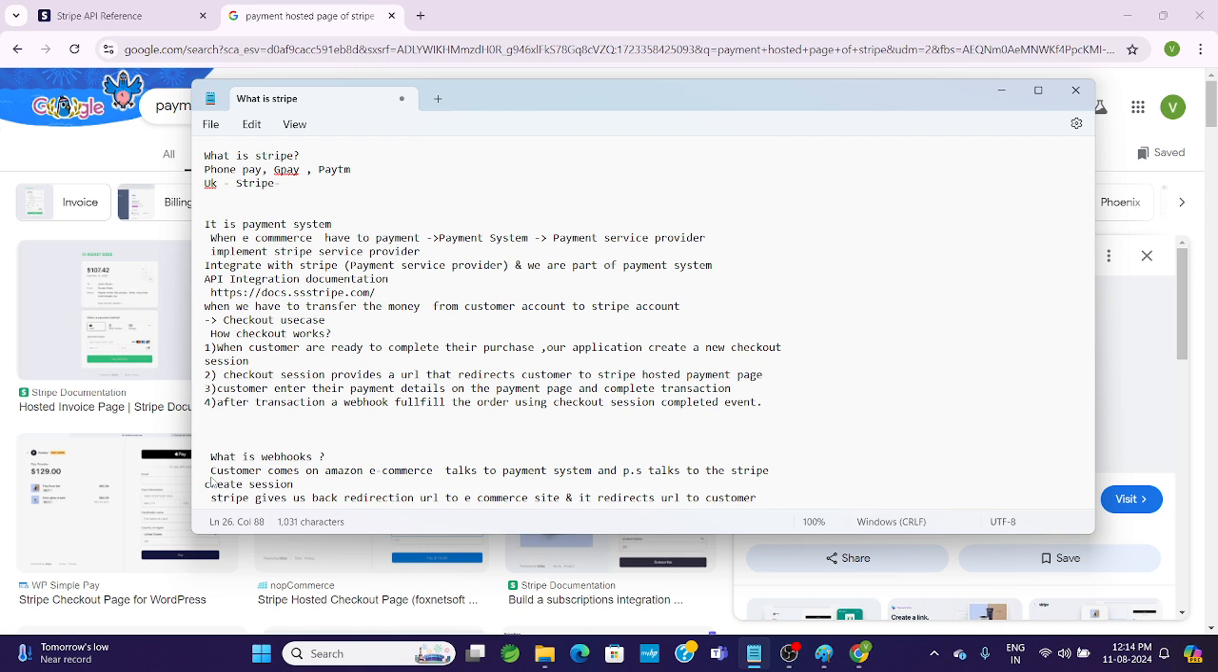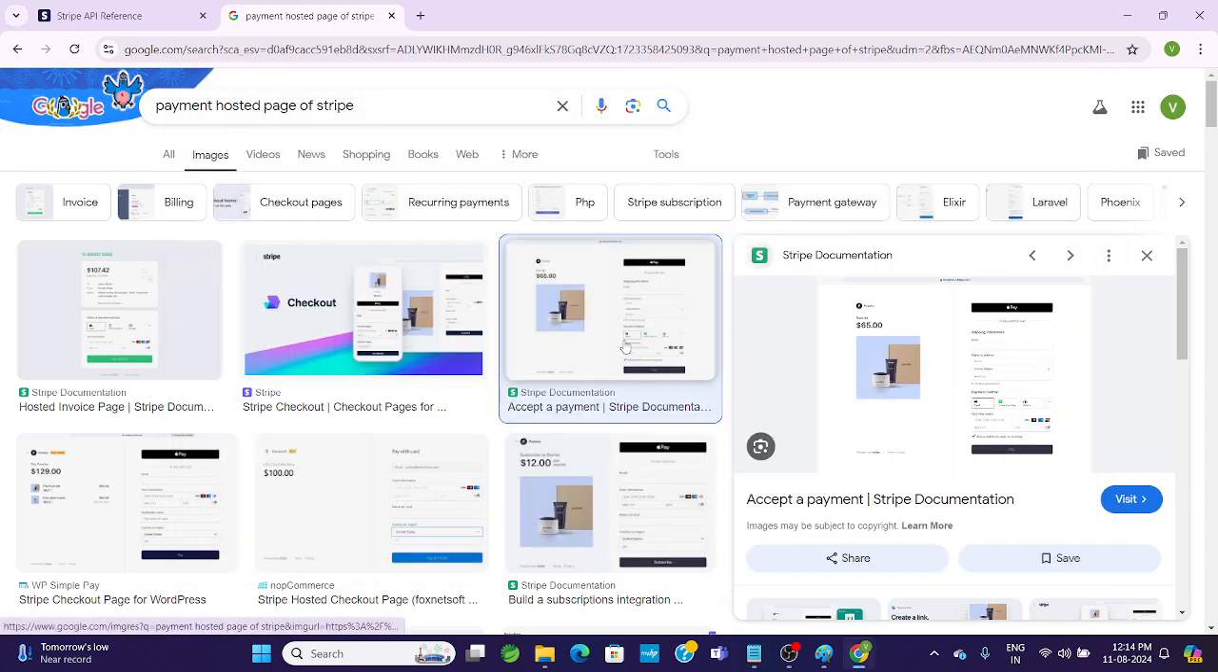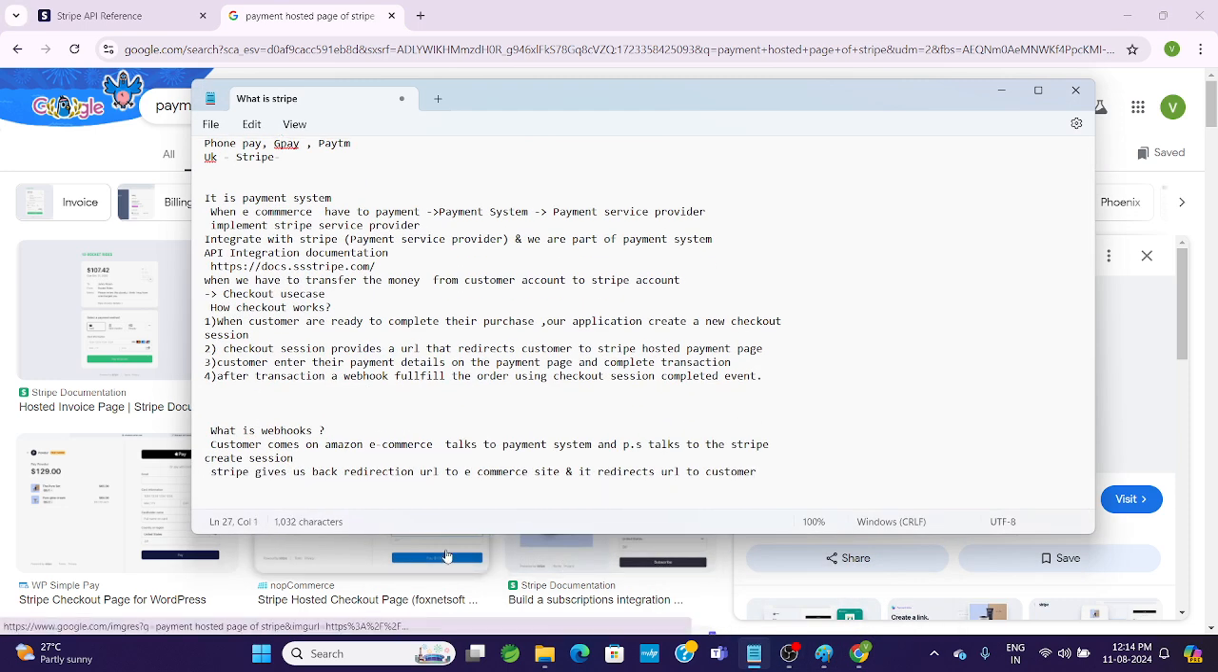Now the customer moves to the Stripe hosted payment page. We have already said that this is the Stripe hosted payment page. So the customer directly comes into that page. The customer moves, using that URL, to the Stripe hosted payment page.